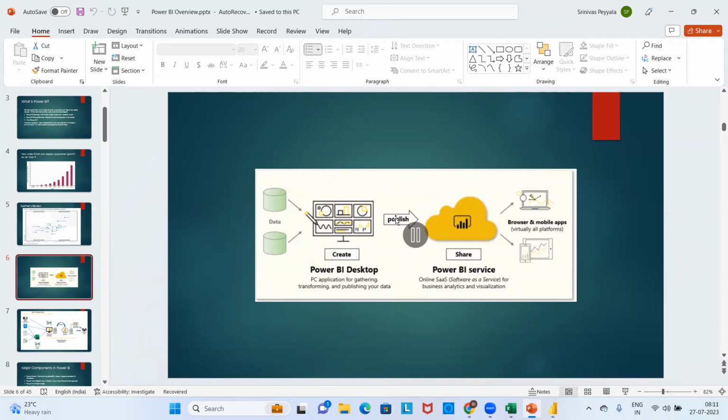So after you create your report, do you keep the reports with you or do you publish the reports somewhere? Where do we store our reports? We publish our reports to some cloud environment. This will be covered in the next half of the portion.